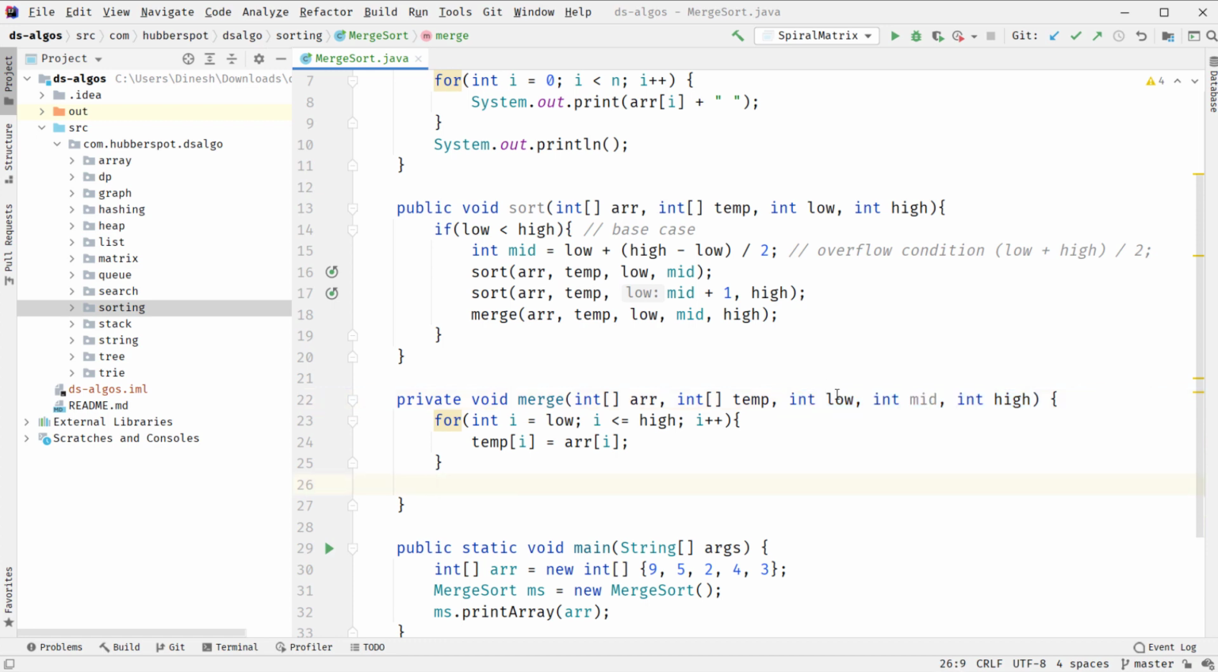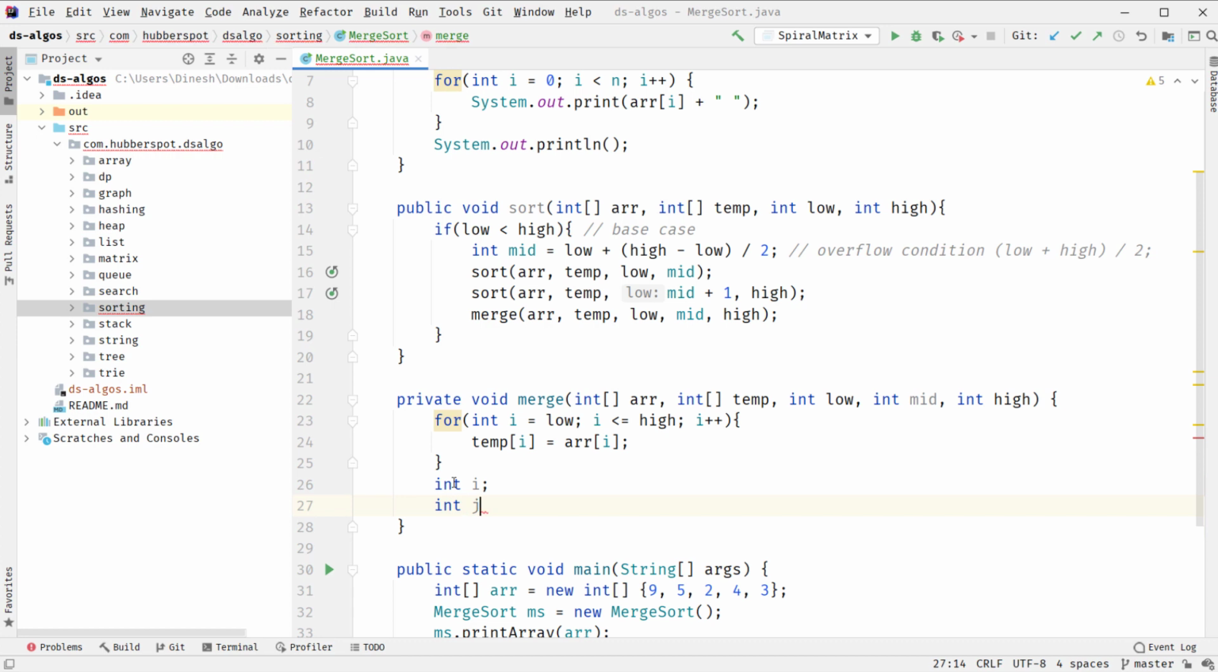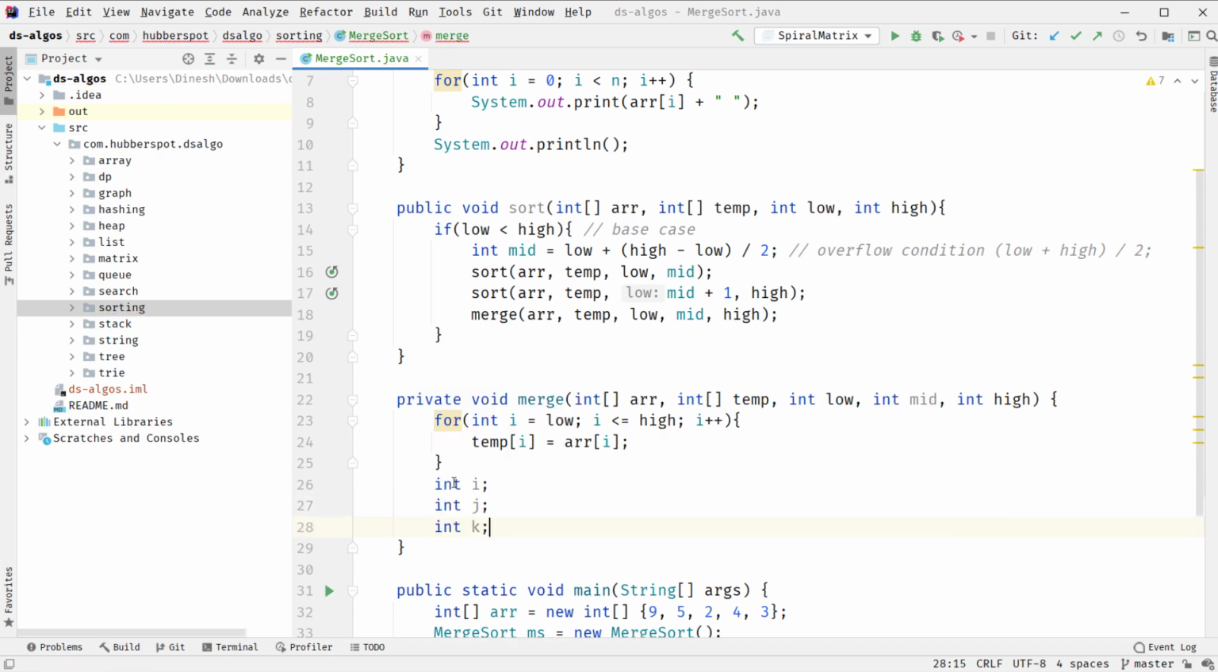We also know that from low to mid we have the left subarray which is sorted, and from mid plus 1 to high we have a right subarray which is sorted. Now we need to merge these two sorted arrays such that the resultant array is also sorted. In one of our previous videos we saw how we can merge two sorted arrays, so we will apply the same algorithm here. For more understanding you can watch that video. Here we will now create three variables: i, j and k.